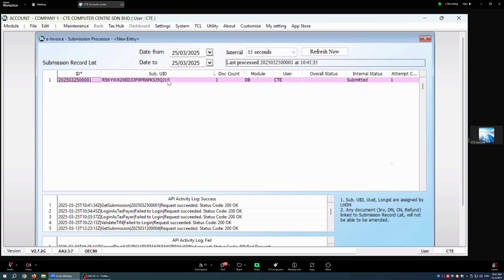Okay, this is a sub UID from LHDM. It means that you already submitted. Once the pink color is gone, it will show this process instead of submit. Then this is IRB replying back to you. This document was valid. So this is only one document.